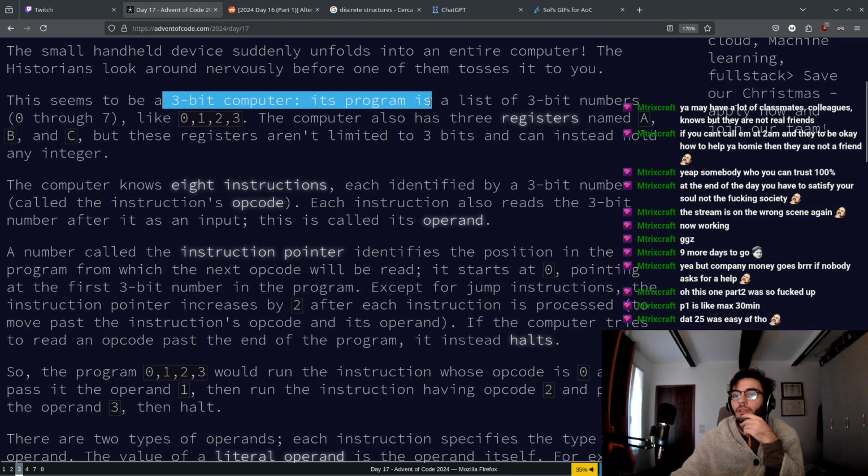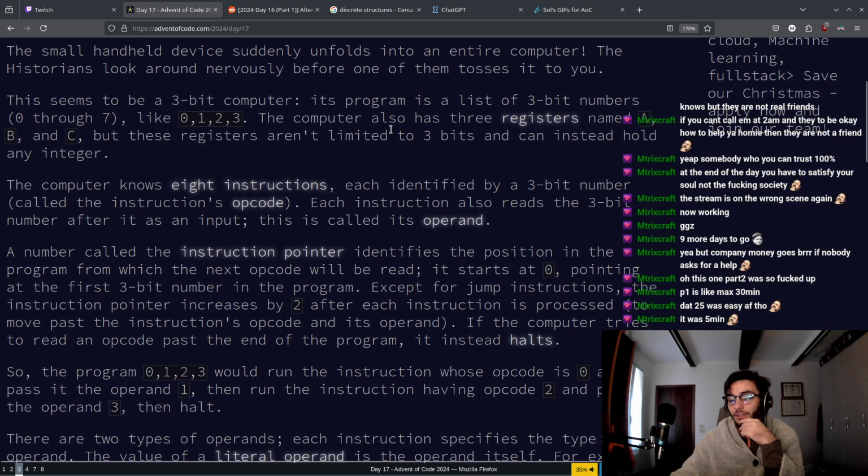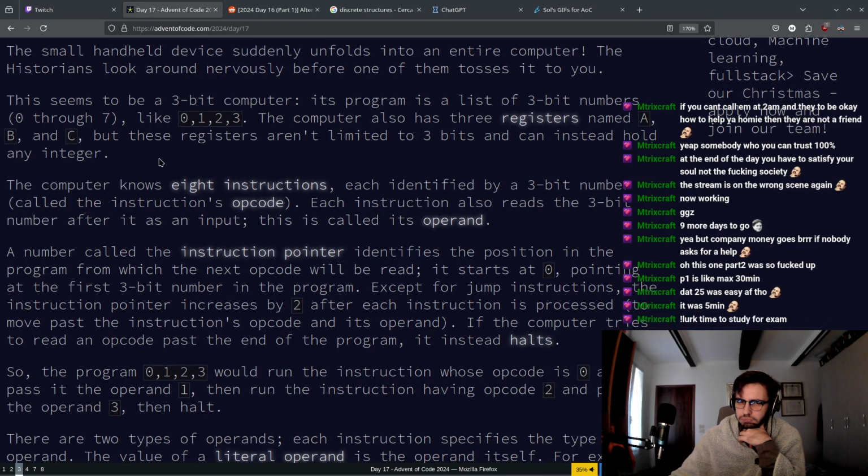It seems to be a 3-bit computer. It was 5 minutes. Damn. It's programmed in a list of 3-bit numbers, 0 through 7, like 0, 1, 2, 3. The computer also has 3 registers named A, B, and C, but these registers aren't limited to 3 bits and can instead hold any integer. Okay, so there's 7 symbols, 3 bits, and 3 integers.